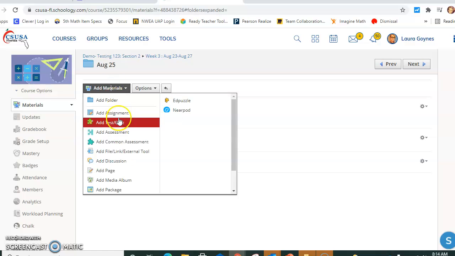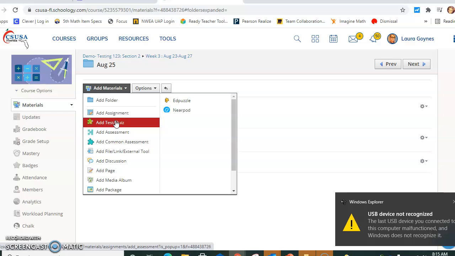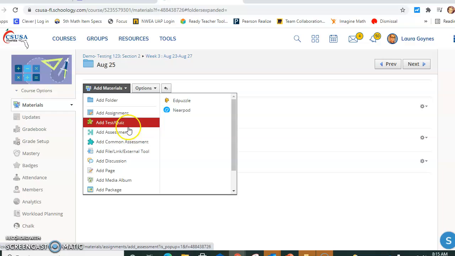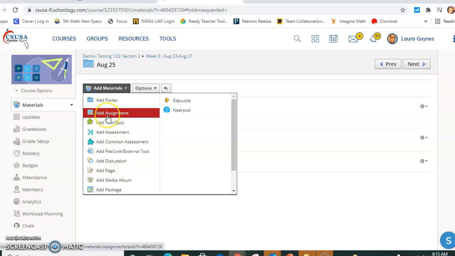Other helpful materials, discussion boards are a great way to get students involved, even though we might not be in person at this moment. You can add a page. I'm not super familiar with that, but from what I understand it adds an internal link. What else is here? You can add a test and a quiz. I used to use this for attendance purposes or just little checks for understanding. And you can even build assessments in here. I didn't use this very often at all. But my favorite ones would be your discussion, your files and links, and your assignments.